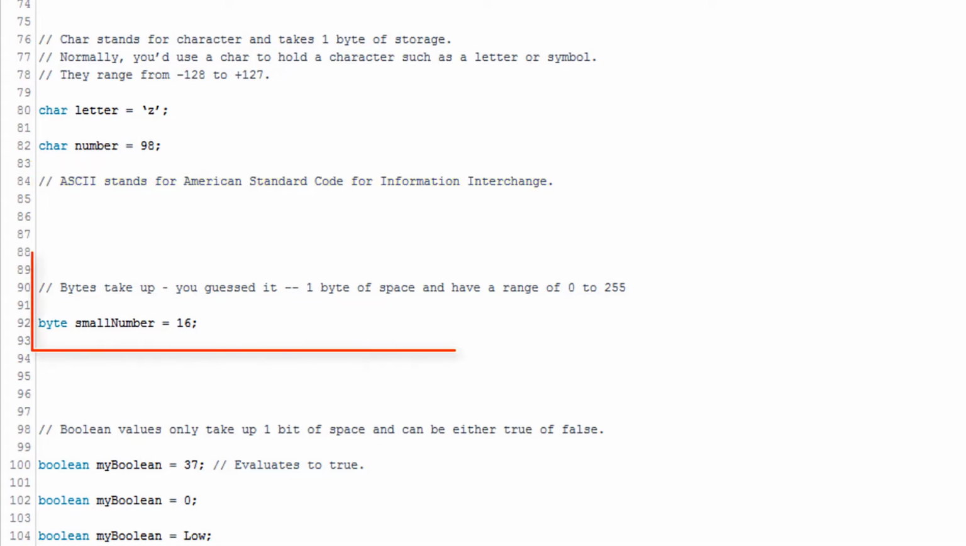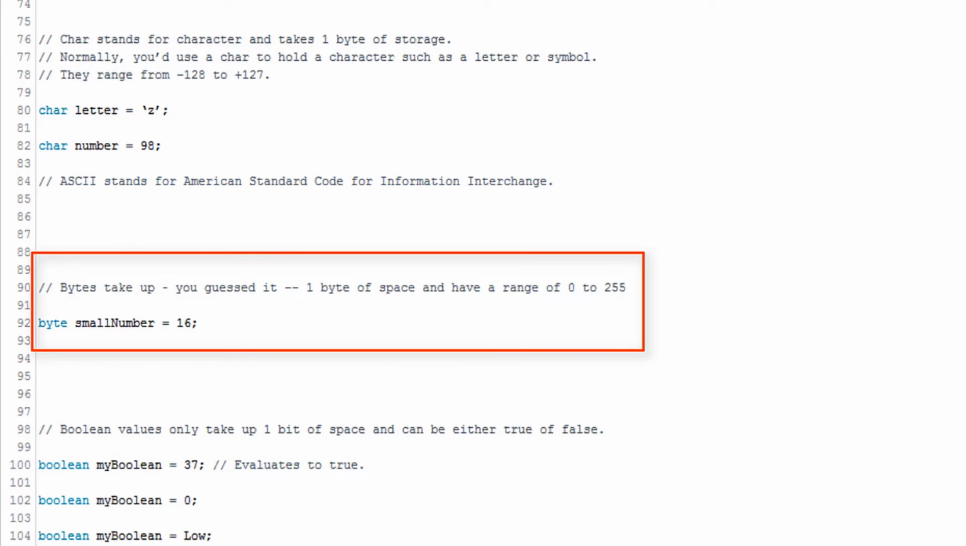Next, we have the bytes. Bytes take up, you guessed it, 1 byte of space, and they have a range of 0 to 255. These can come in handy if you're really pressed for program space, and you know your value won't go out of this range. And this example shows you how to declare a byte.